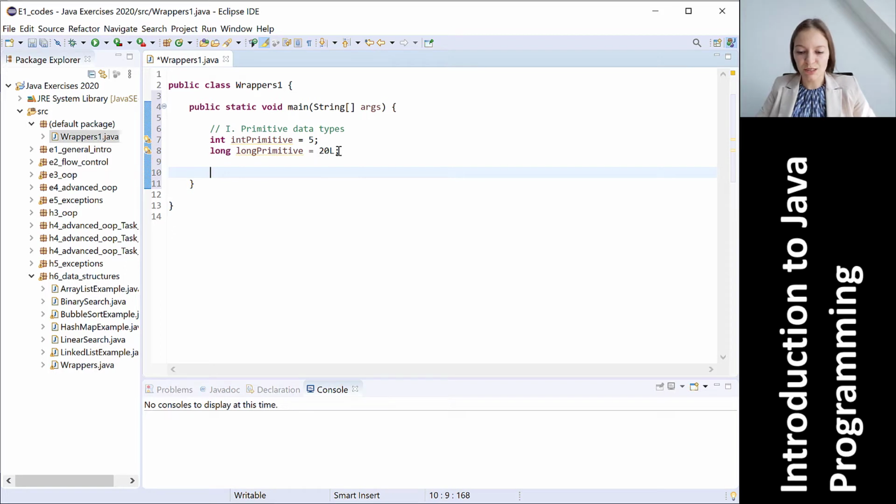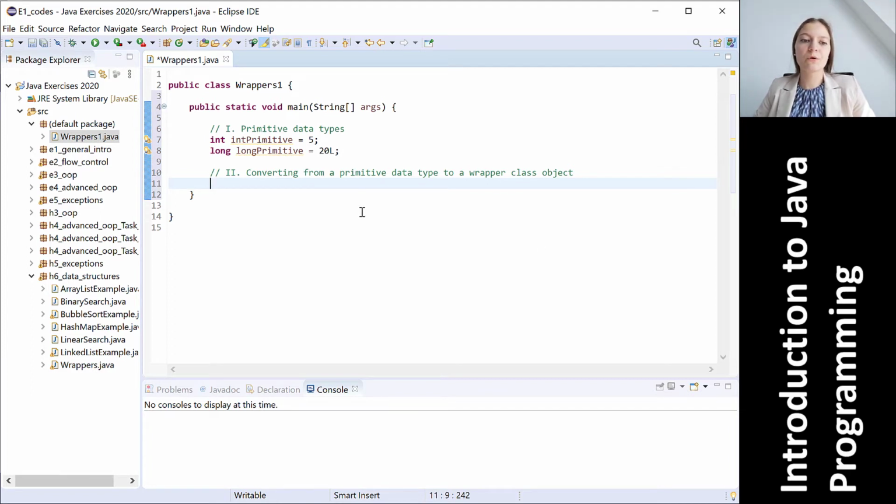Now let us convert those 2 primitive data types to a wrapper class object. Second part, converting from a primitive data type to a wrapper class object. In order to convert from a primitive data type into a wrapper class object, you will need to use the following syntax.